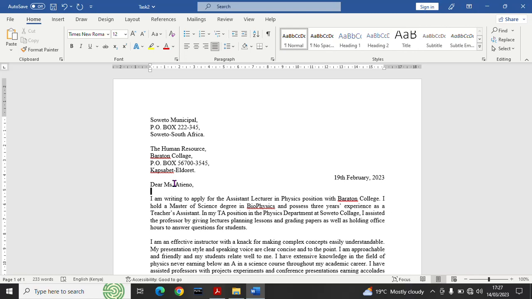Then we have the body of the letter. We have the first paragraph where you need to mention the job you are applying for and where you saw the job. I think I never wrote where I saw the job. You can specify if you saw it on the website or on a paper advert or on social media.